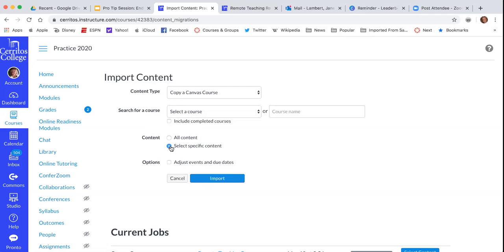I am choosing select specific content. Now, if you have due dates on your assignments and you would like Canvas to try to adjust those events and due dates, you can go ahead and choose that. I will share with you that I never put due dates on my assignments on Canvas. Everybody is different. It just happens to be that Lynn does not as well.